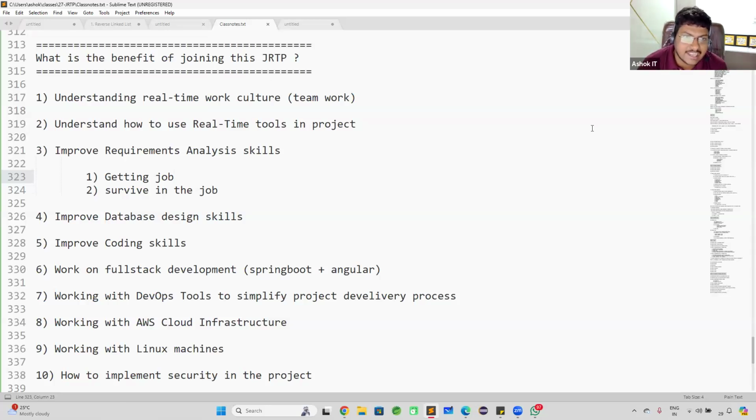Anything else that you are expecting from the JRTP? Apart from these 10 points, any other things? How to fix production issues? Akash Gupta, yes. So log monitoring we are going to learn, right? As part of the log monitoring, I will show you production issues and how to fix them.